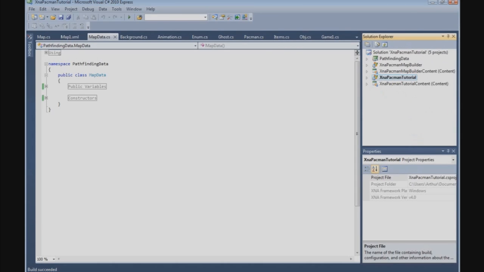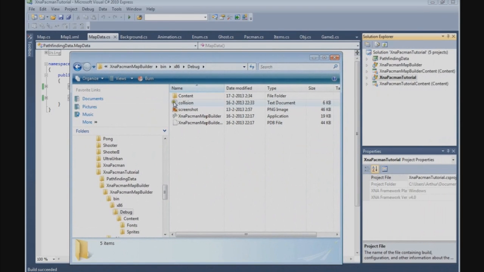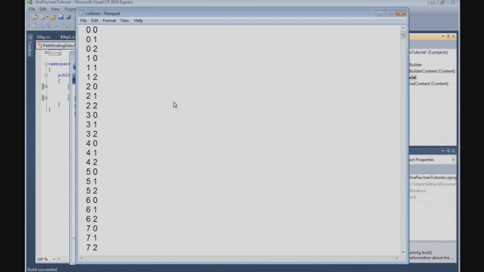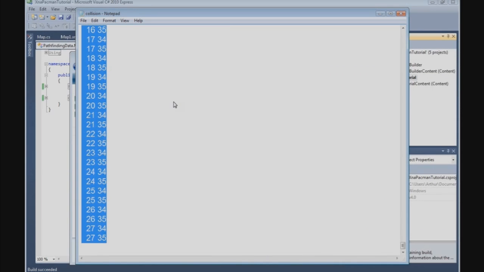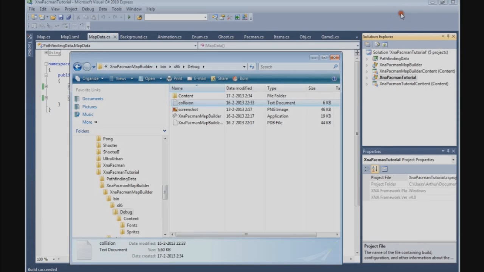Another thing we need to do is copy the collision data into our map file. So go to the collision text file we created in the previous tutorial, and when we open it in Notepad we press Ctrl A, so it selects all the data in the file, and then Ctrl C to copy.